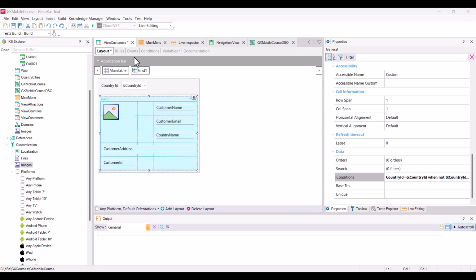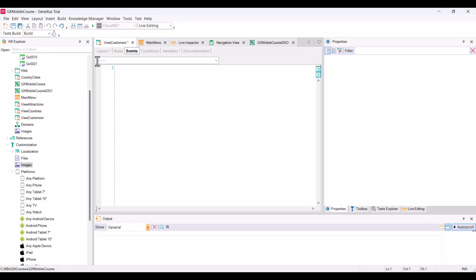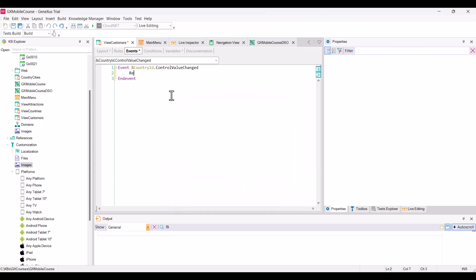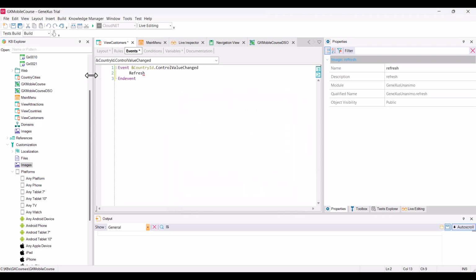Now we go to the Events tab and insert an event of the country ID variable, control value changed, and write the refresh command. This will refresh the contents of the grid when we finish selecting the combo box and load the data from the database again, filtered by the selected country. We'll see more about events later.